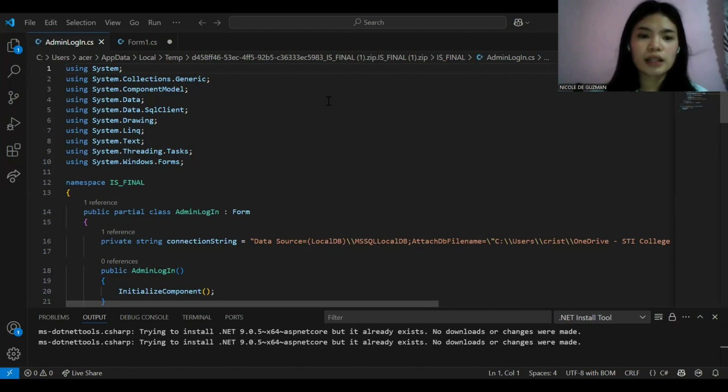This is a login form for an admin. When the admin types their username and password, the program checks if it's correct by looking in a database. If it matches, it shows login successful. If not, it shows an error. So here is the step-by-step explanation of the code.